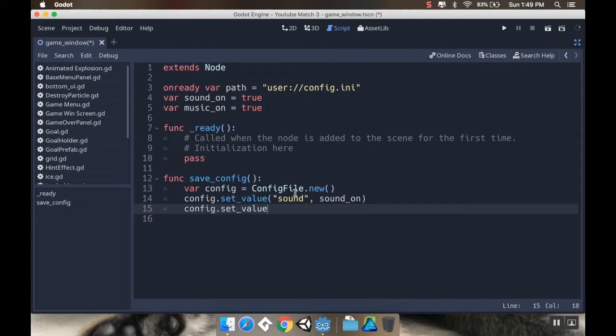Config.set value, music, and you can call these variables whatever you want to. They're just going to get set in the config file. And now when you read from the config file, you want to make sure that you're reading the right variable. So it's important that you are consistent with your names of whatever variables you're setting here.